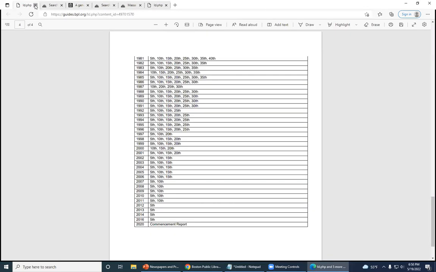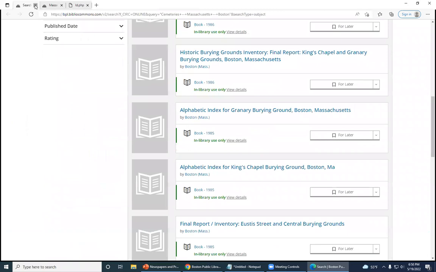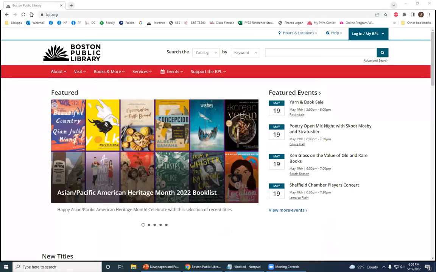I'm going to close some of these tabs here. I do appreciate you all for bearing with me with my technical issues. I'm not used to using this computer. I was having some technical difficulties on my usual computer, so this is an adjustment for us all, I guess.